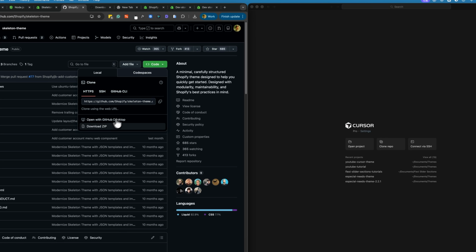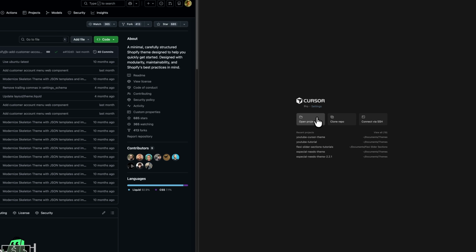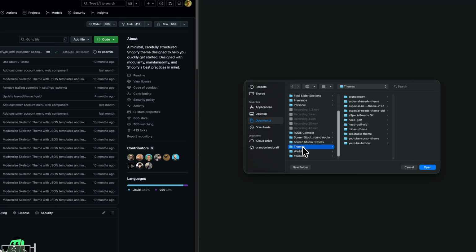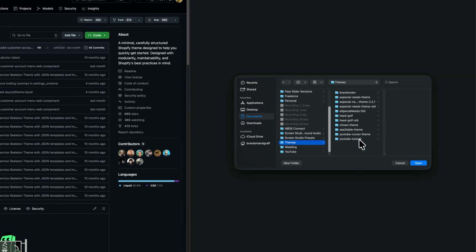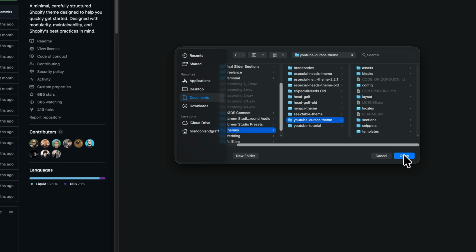But just go over to code, click download zip, and then once that is downloaded, you'll want to unzip that and put that in some sort of folder within your documents. Then to open up the project, you can hit open project here, go over into documents. I always keep my themes within a folder called themes in my documents. And then I'm going to open up this one here called YouTube Cursor theme and hit open.